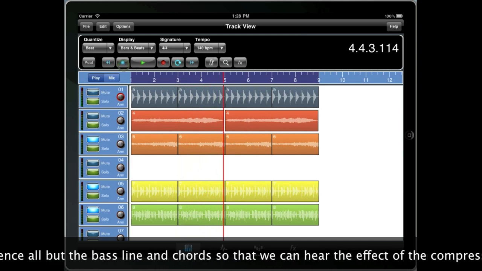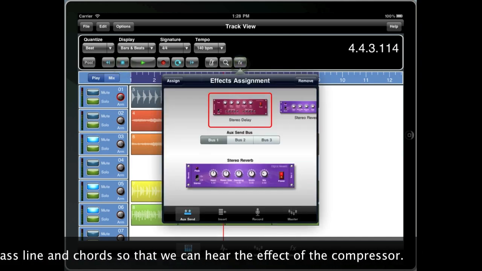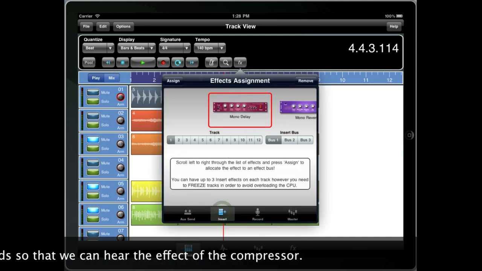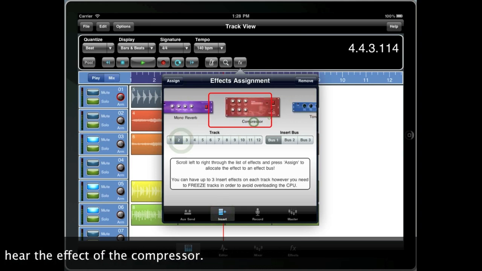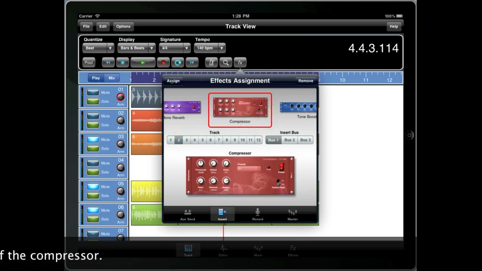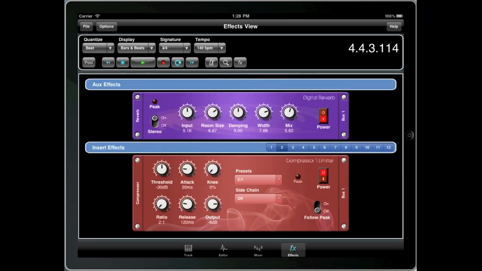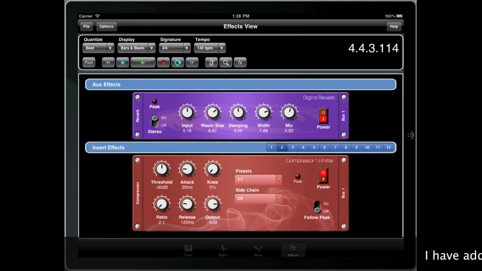I'm now going to assign a compressor to track 2. And I can do this in the effects assignment dialog. To use sidechaining, you must insert the compressor as an insert effect. Now if I switch to effects rack view, I can make changes to these effects.